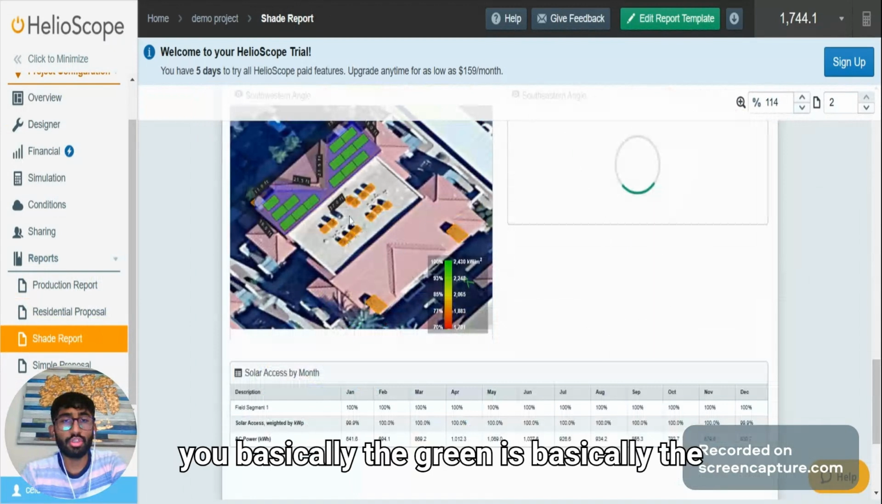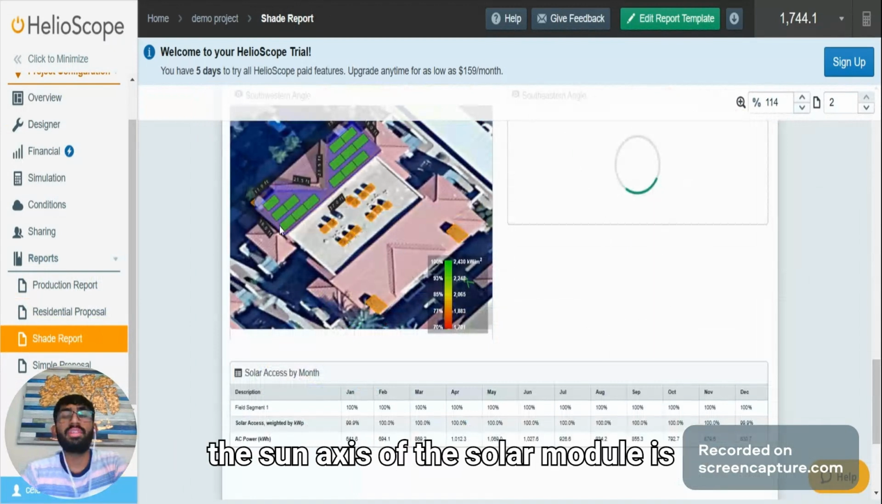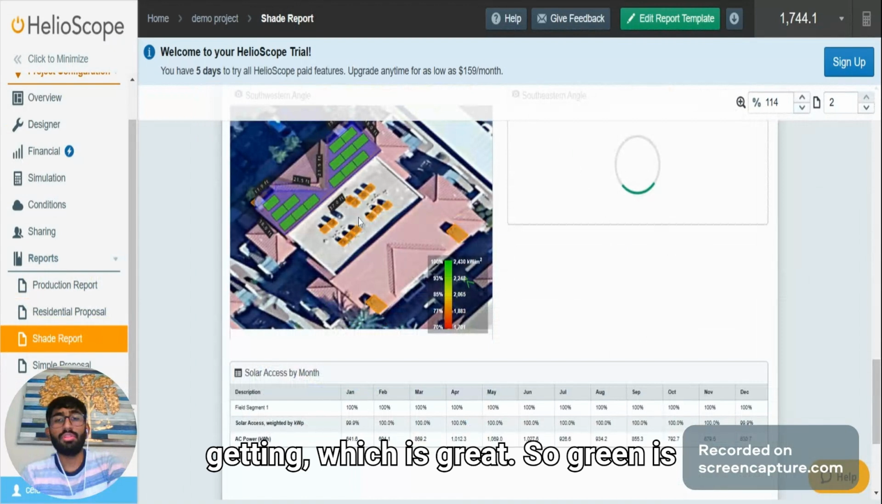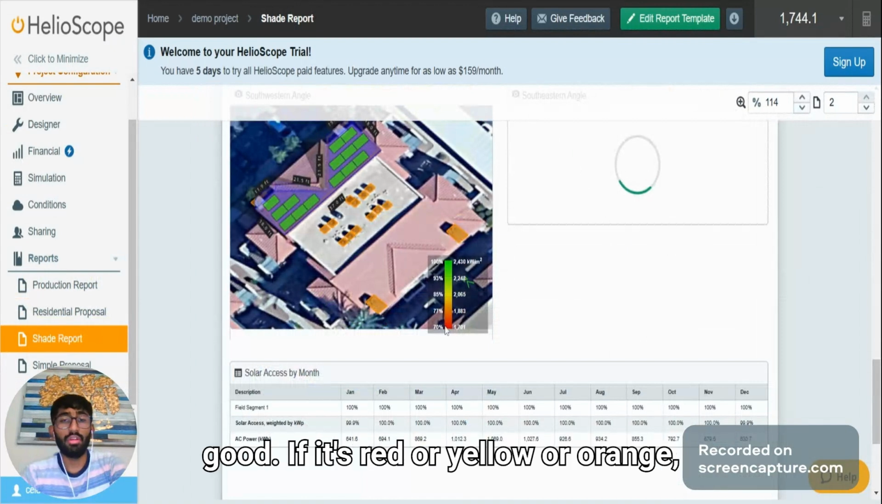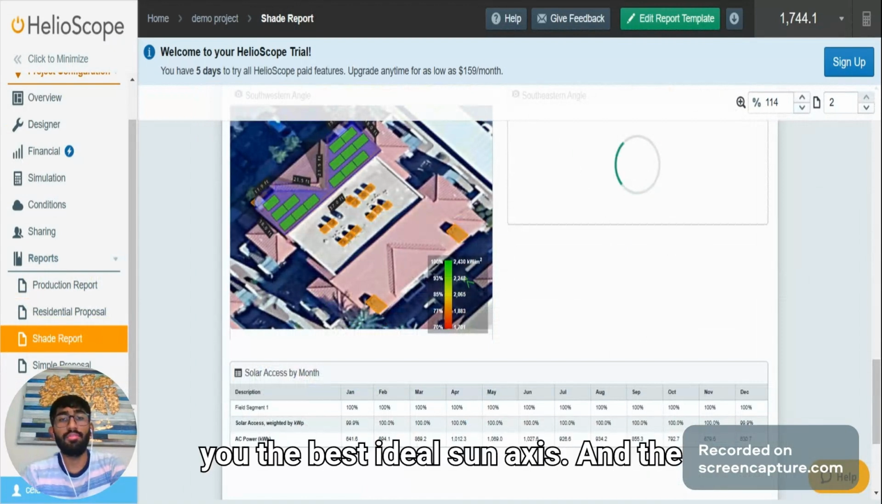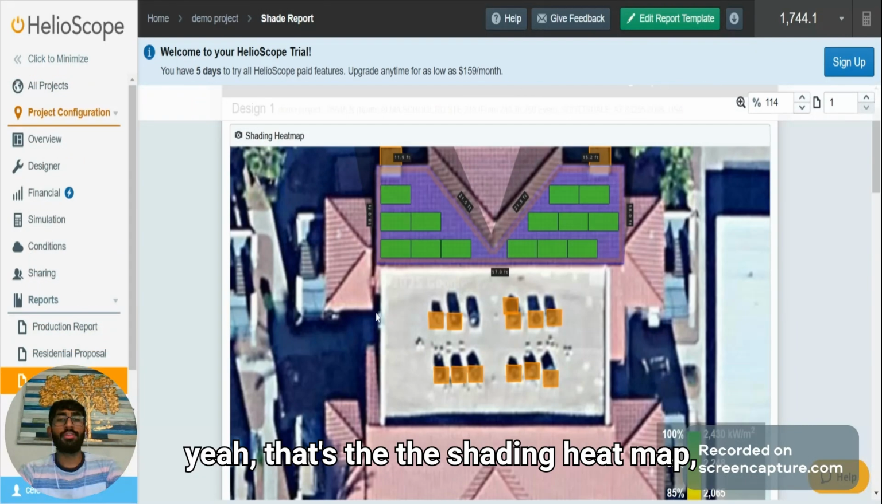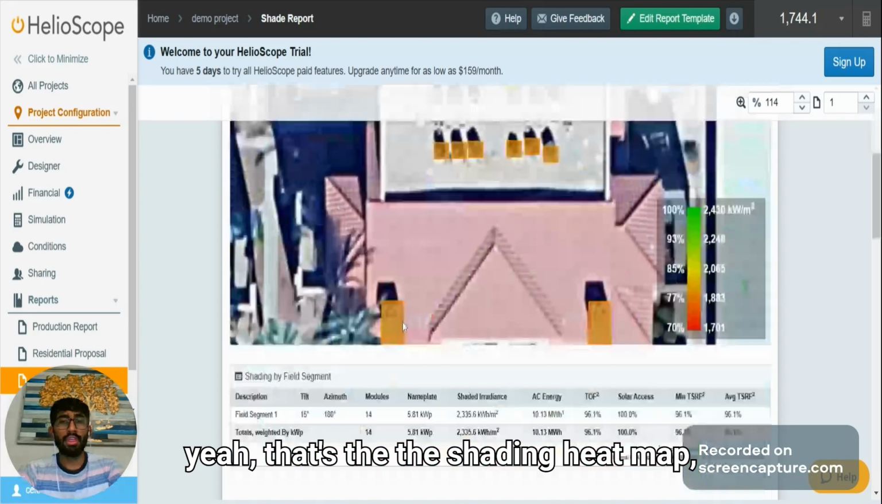This is going to show you basically the green is the sun access that the solar module is getting, which is great. So green is good. If it's red or yellow or orange, it's not good. So it's not going to give you the best ideal sun access and the solar radiance. So yeah, that's the shading heat map.